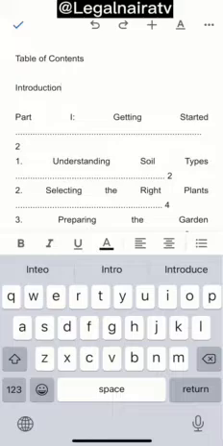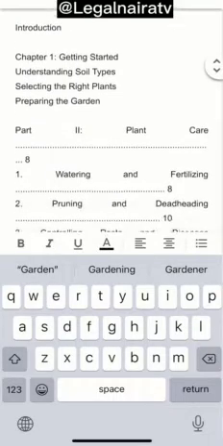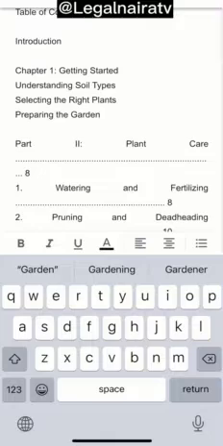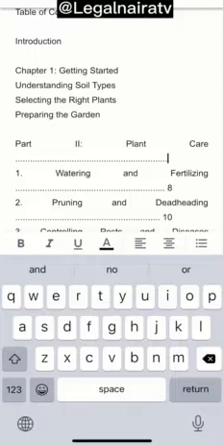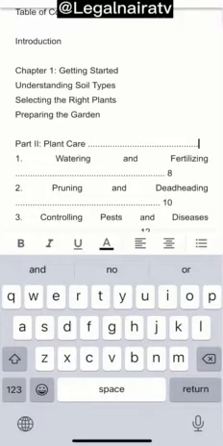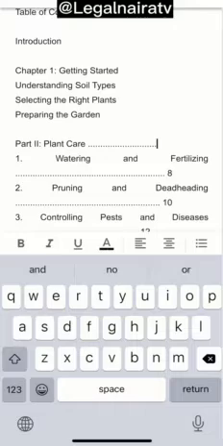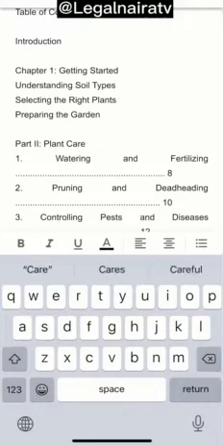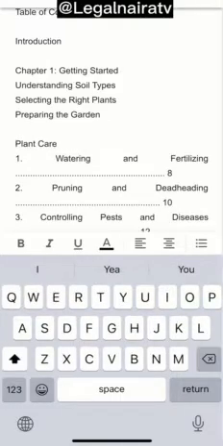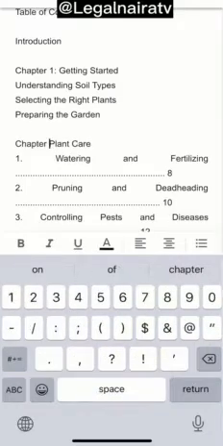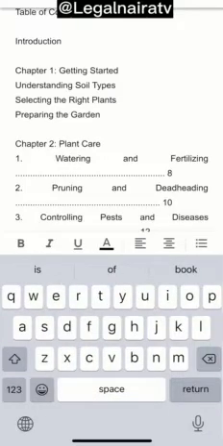Part 1 is going to be chapter 1. Part 2 is going to be chapter 2. All you need to do is remove all these dots so that the table of contents is ready to use for our book. After removing these dots, you will change this to chapter 2 instead of part 2. So chapter 2, plant care. You now start removing the dots here again, because this is the chapter.